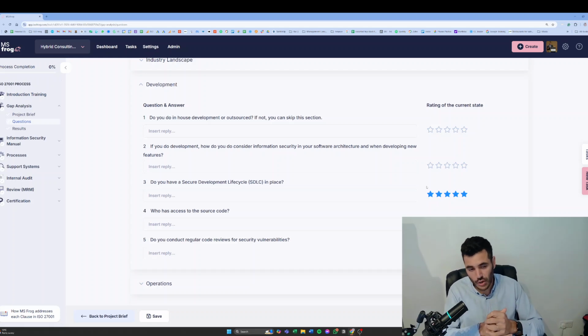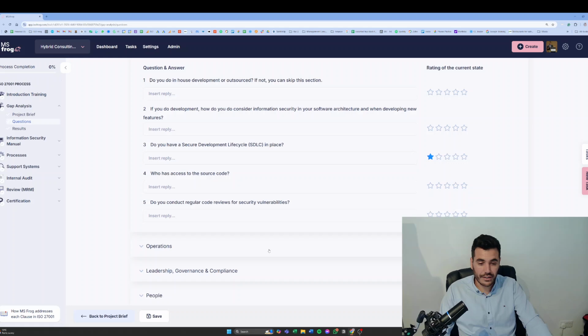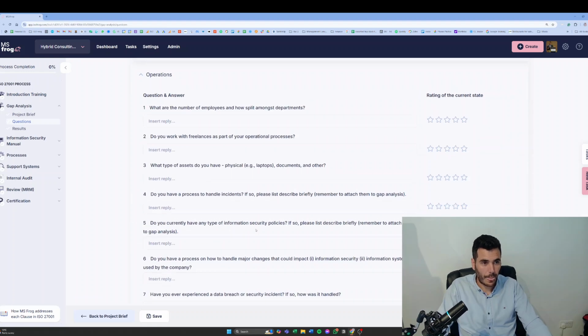Who has access to the source code is an important question to help us understand who has access to what, either in terms of other software, possibly, and that is another question within this gap analysis. And whether you conduct regular reviews for your security vulnerabilities, either in terms of software, for example, within your code, or else maybe you do penetration testing or other types of reviews for your security vulnerabilities.